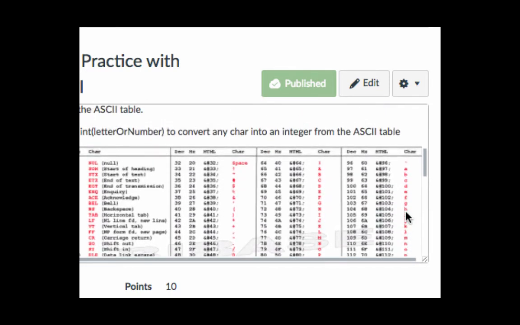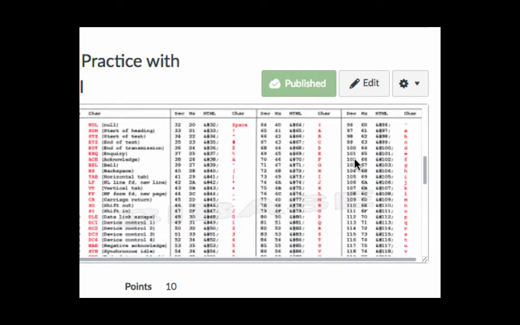What are the ASCII values? These right here. Right? These are the decimal representation, decimal numbers. And notice they also have hexadecimal. This one right here is the hexadecimal representation. So we learned about hex. Now you know what that is.